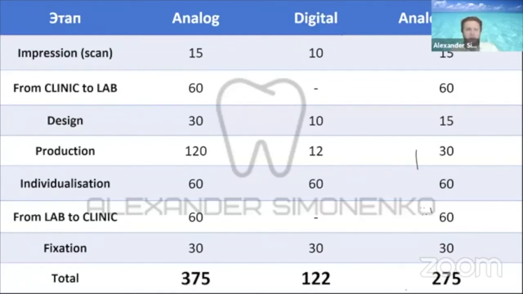Next stage, individualization. We need approximately 1 hour, 60 minutes, for any type of workflow, because we need to do staining, and we need to glaze our crown and polish our crown. It is absolutely the same for any type of workflow.